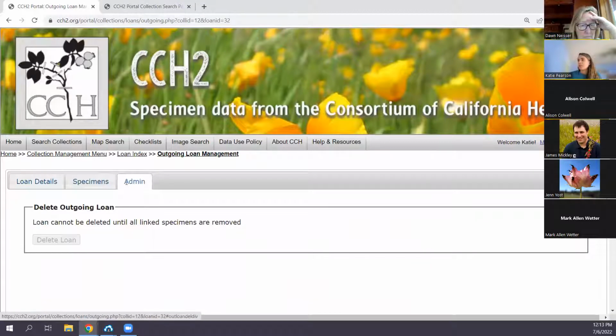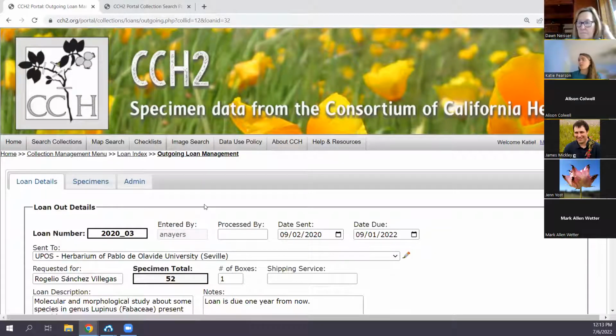And then you can delete loans if you need to, but you have to unlink all of your specimens first if you were to do that. Hopefully you won't have linked specimens if you are going to delete it, but that's just another option.